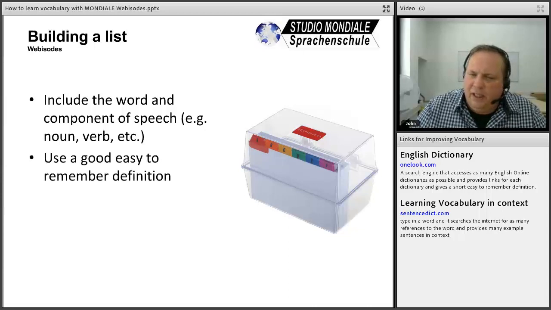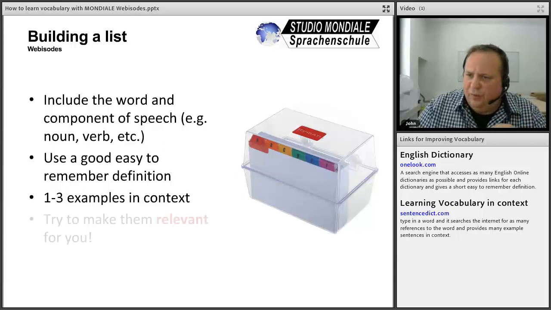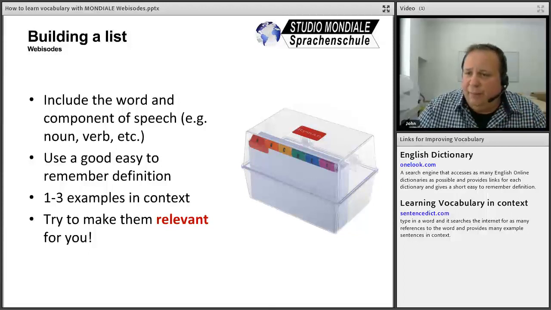Then have a good, easy, simple to remember definition. And then finally, think of 1 to 3 examples in context of how to use this word. And if you can make it personal or relevant to your business usage, then it will be even more likely to stay in your active memory and make it easier to learn.